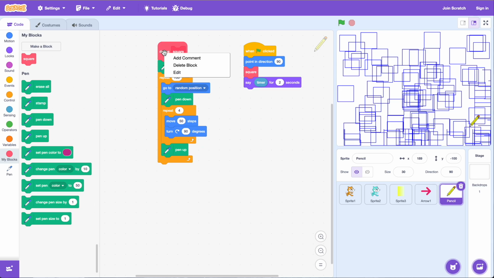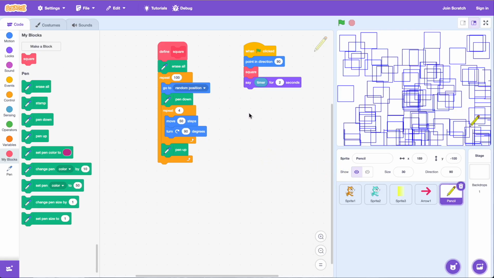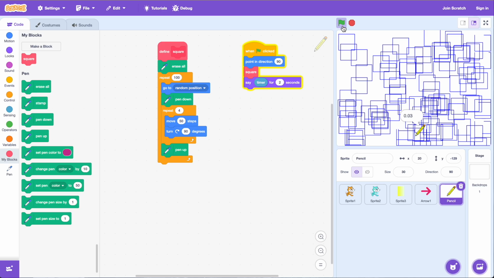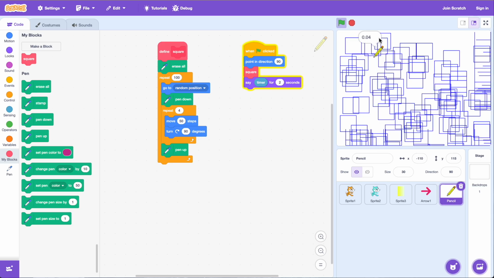It's simple. All you have to do is go here and check this right here, run without screen refresh. Click on OK. And now let's test it out. Now if I click on the green flag, boom, it's instant. You see that? I'll click it again. 0.03 seconds, right? 0.04, right?